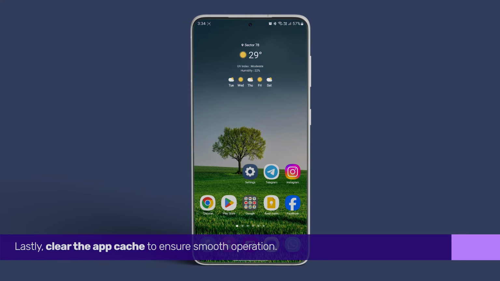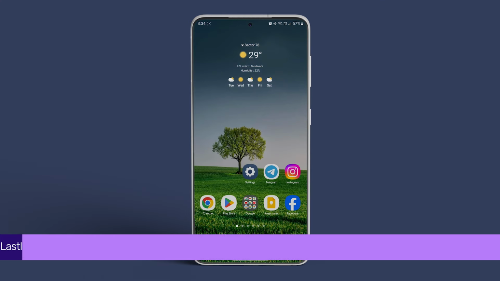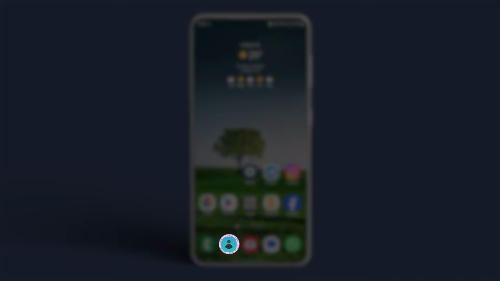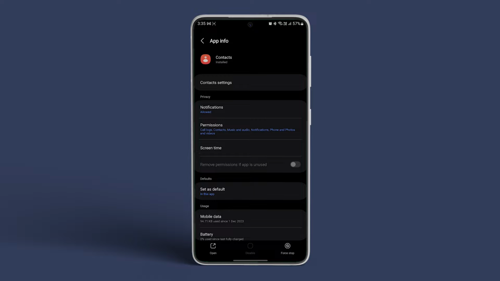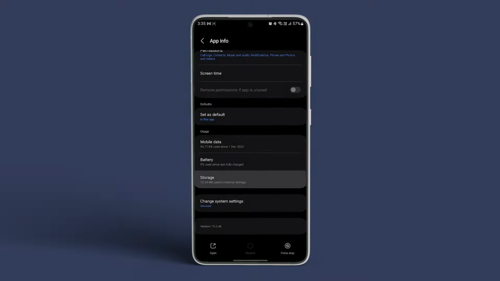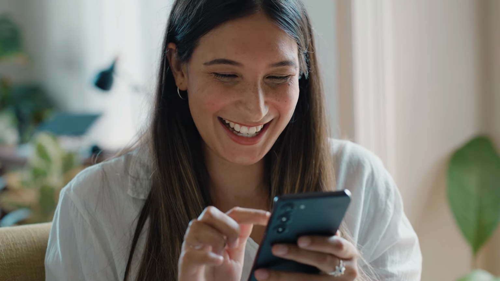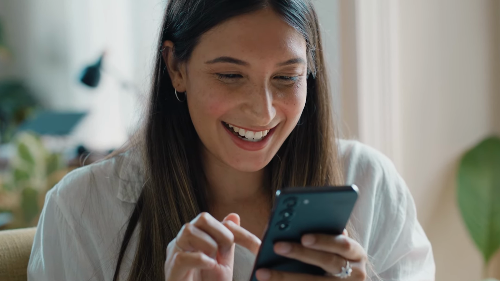Lastly, clear the app cache to ensure smooth operation. Press and hold the Contacts app, tap the eye icon, navigate to Storage, and tap on Clear Cache at the bottom right corner. Hopefully, these solutions will resolve your contact syncing issues.